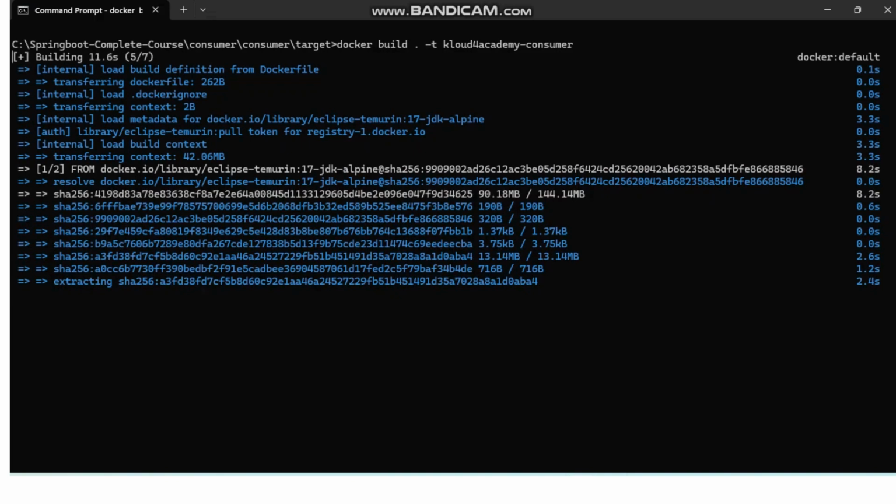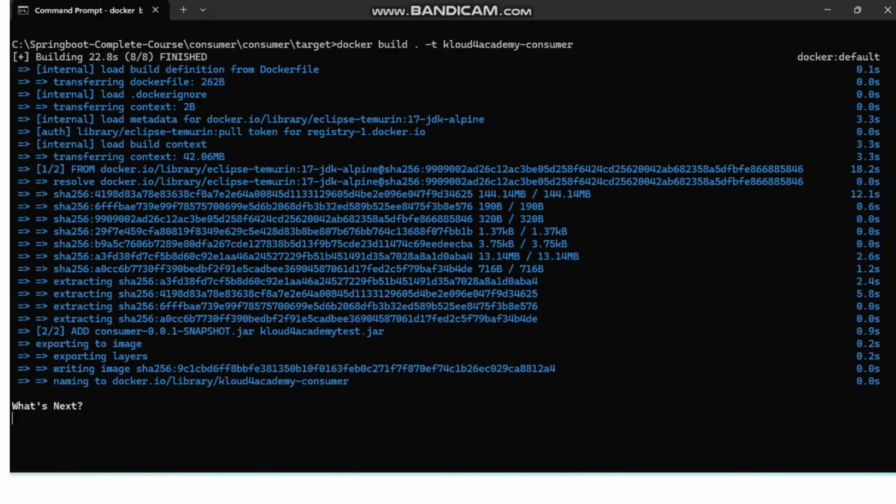It will take some time because it has to load, based on the image size and code base size, right? This is a small code base, so it will be done in a couple of seconds.